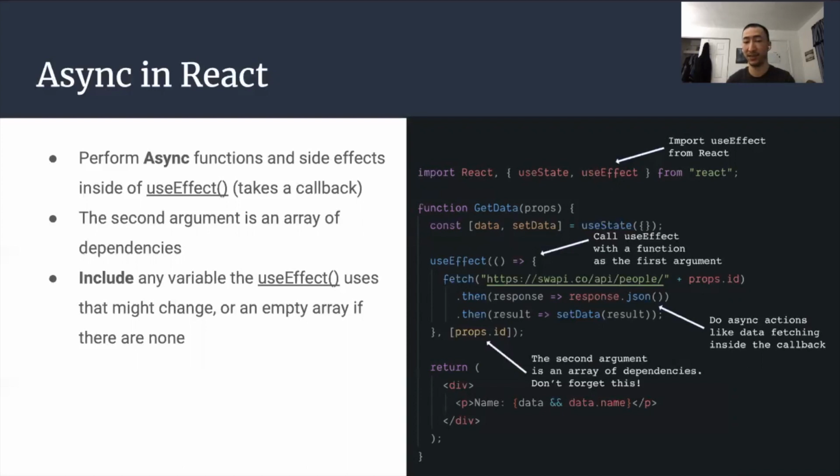The second argument is an array of dependencies. If you don't include any dependency, this useEffect function is going to get triggered whenever your component gets re-rendered. But if you include some props, it would only get triggered if those props have a different value, like if that prop is updated. So you should always include any external properties that you use inside your useEffect function in that array, the second argument.